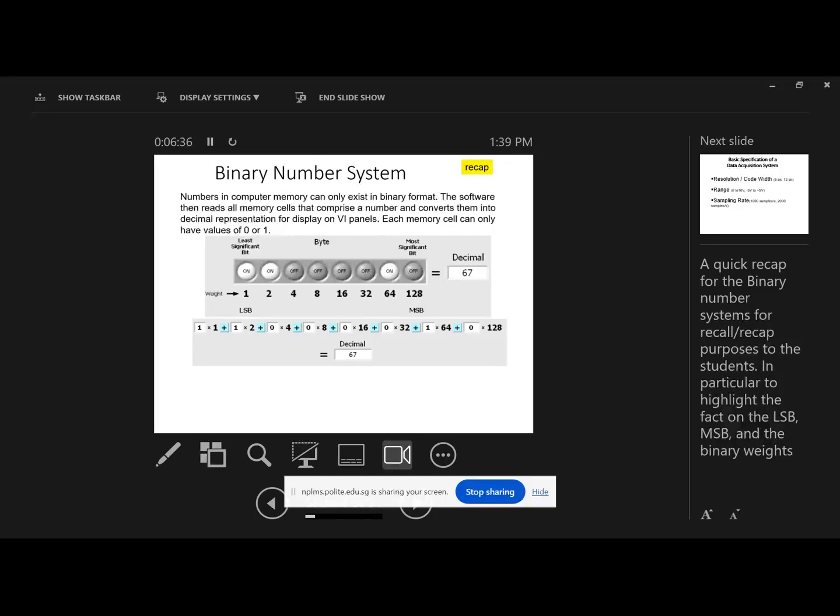I start with something really simple. You all remember this? This is 2 to the power n minus 1. This one is 2 to the power 0, 2 to the power 1, 2 to the power 2, 2 to the power 3. Can you all remember this? So what are these things called? These are called the binary weights.